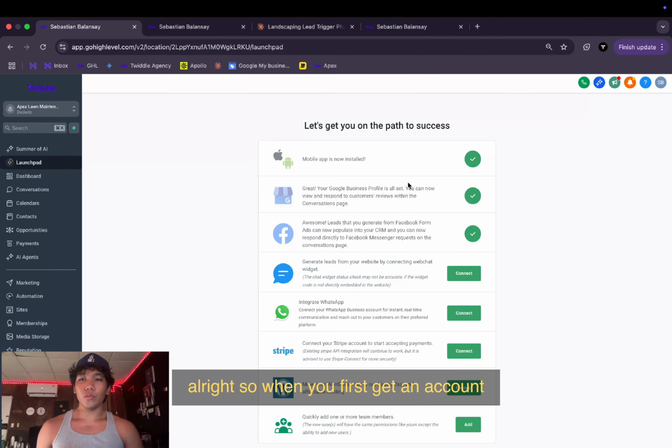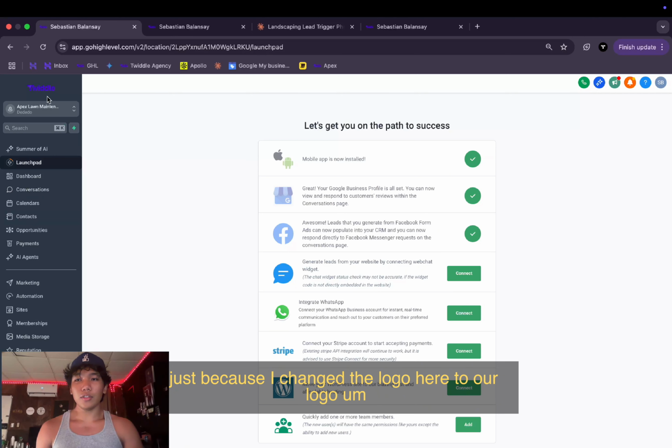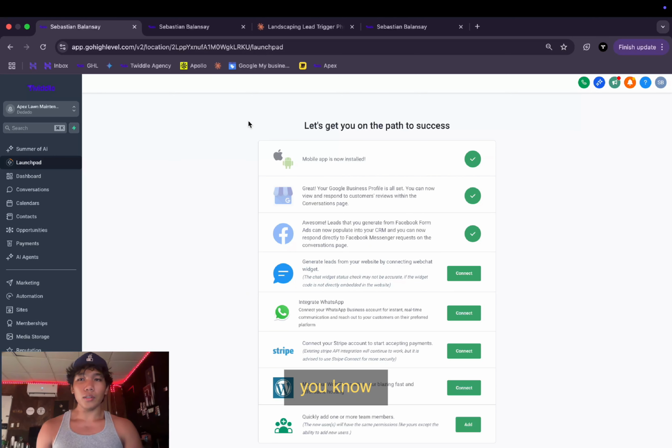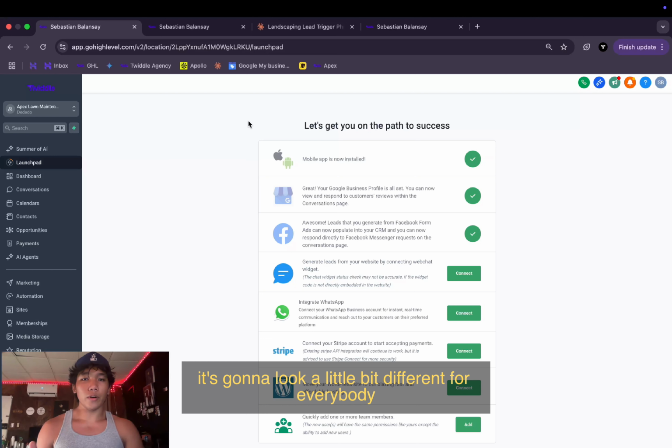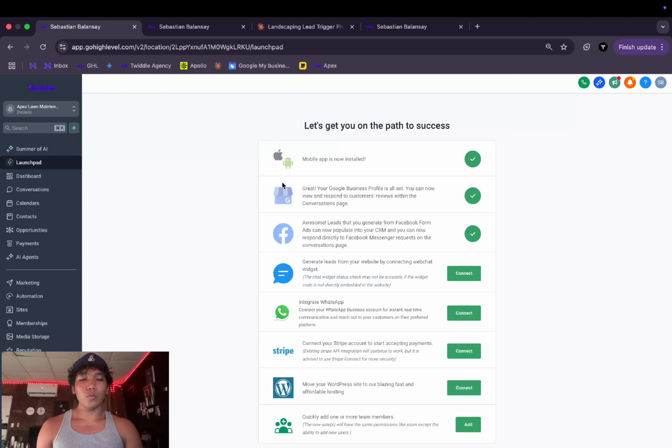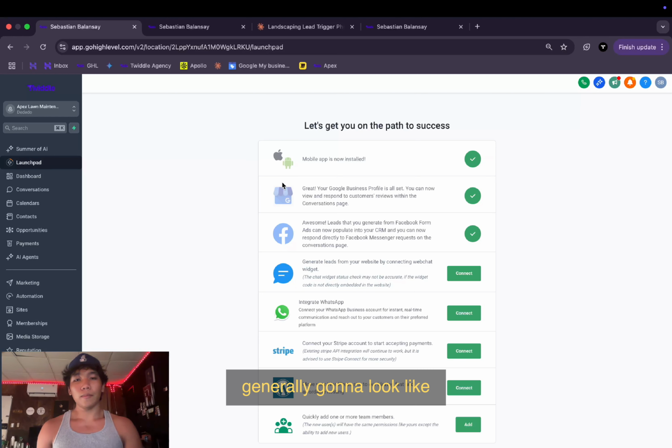All right, so when you first get an account, it's gonna look something like this, right? This is GHL's backend system. It may not look exactly like this just because I changed the logo here to our logo. It's gonna look a little bit different for everybody. This is generally what it's gonna look like.